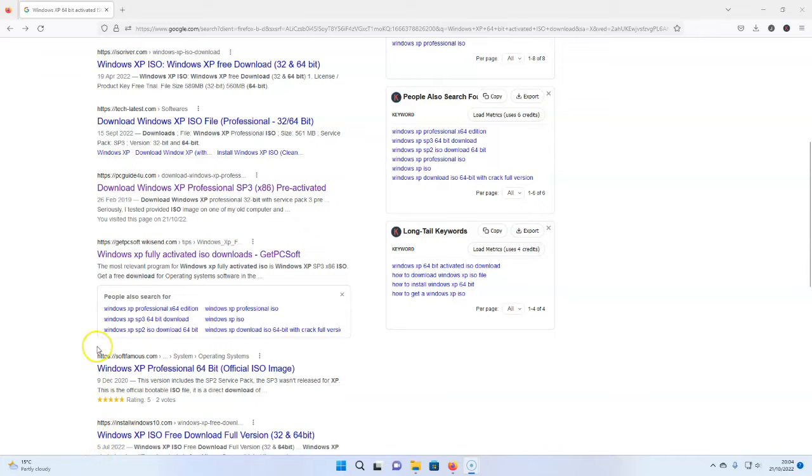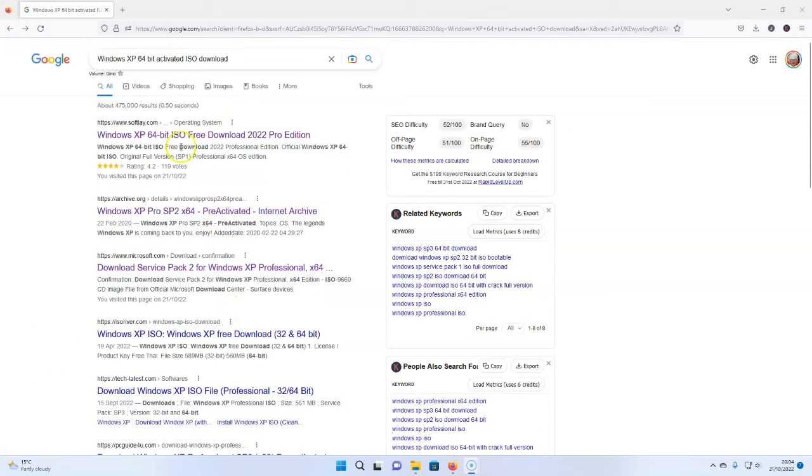Right, so first things first. What I'm actually looking for here is, I'm in Google. I've typed in Windows XP 64-bit activated ISO download. Now what that means is I'm looking for the ISO of Windows XP. I'd like it to be 64-bit, and activated means I don't need to put a license code into it.